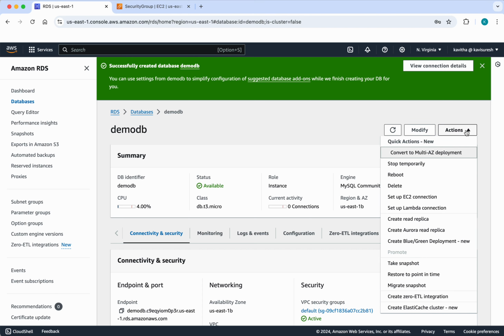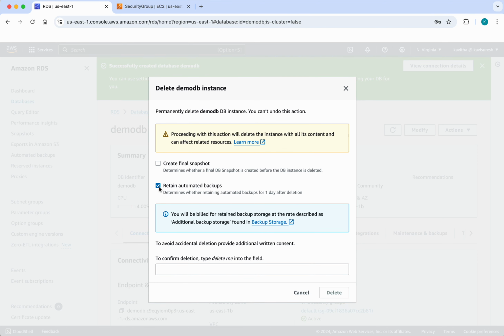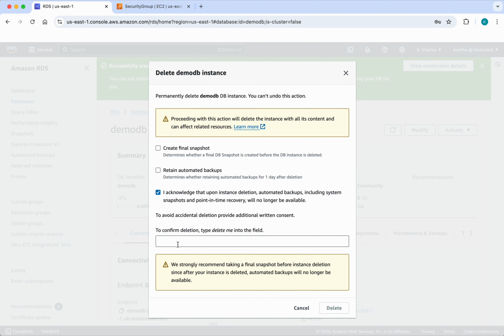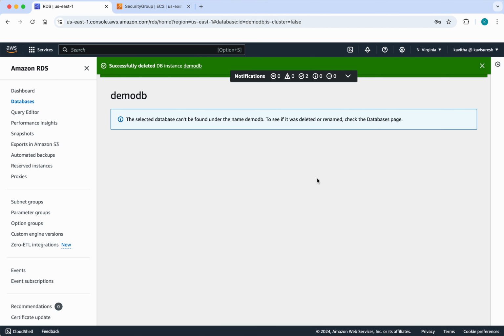But what we are going to do as part of this demo is delete. I don't want to create any snapshot. I'm going to acknowledge this and then type delete me. Click delete. The deletion has started. It is again going to take a few minutes for the deletion to complete. The database has been successfully deleted.